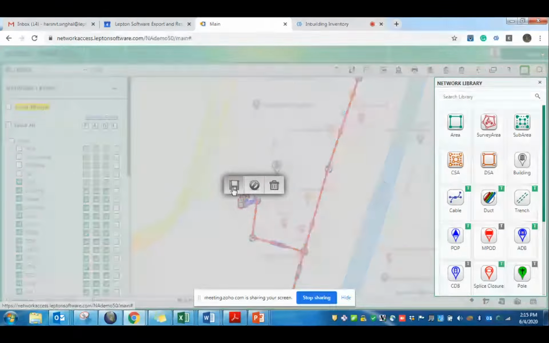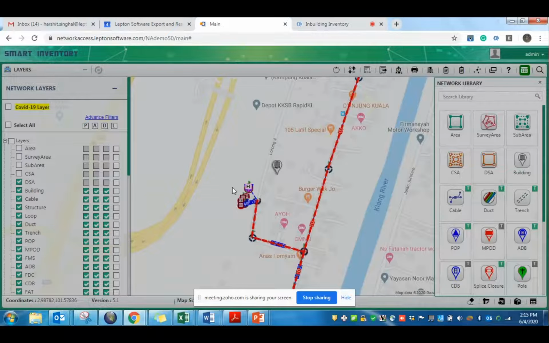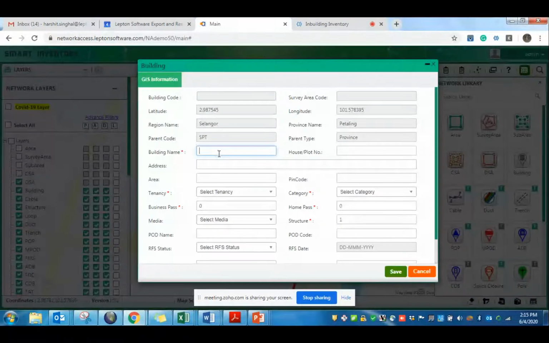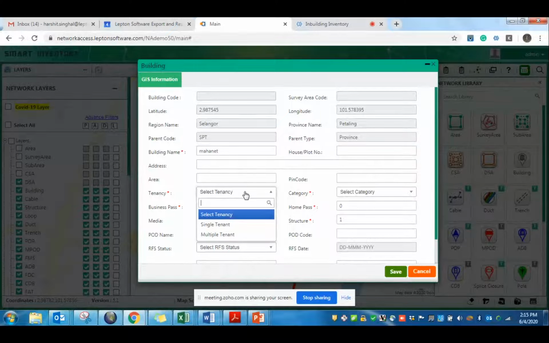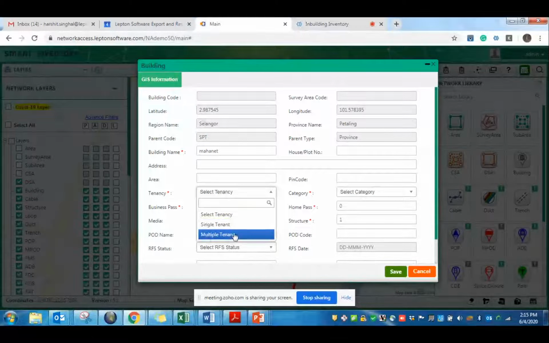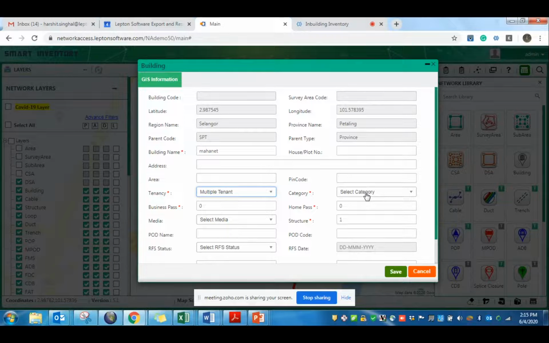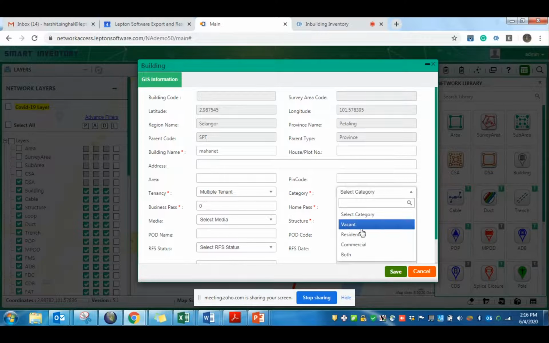I will fill in the building attributes like the building name, and I can write a number of attributes like its address, house, plot number. The important part is that I need to select the tenancy of the building, whether this building is single tenant or multiple tenant. If I select multiple tenant, there are multiple home passes already present in the building. So I can select the category, whether the tenancy is residential, commercial, or both.